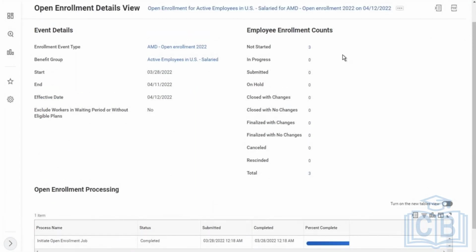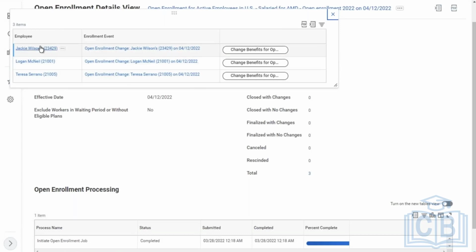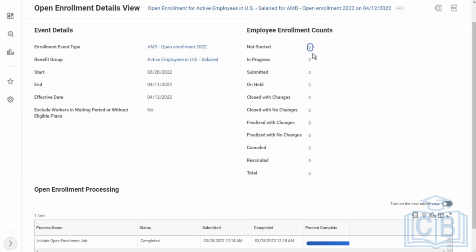As we know, this time we have issues. Initially also when we were testing, we noticed that. So the total number of employees eligible for all our plans is 3. Not started: select this checkbox. It will display all the 3 employees. Now the next step, once it's started, we have to talk about all these details in detail.